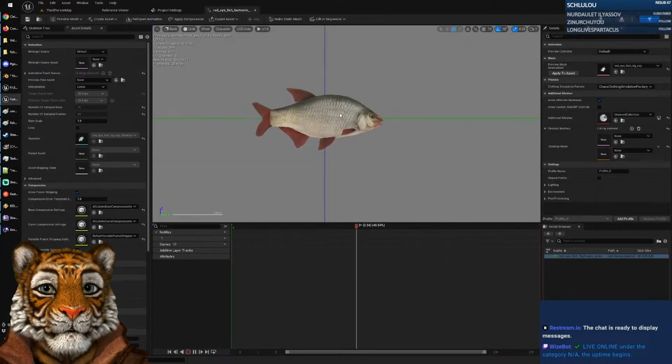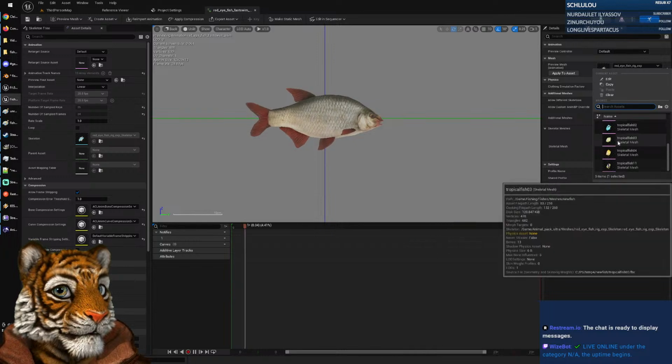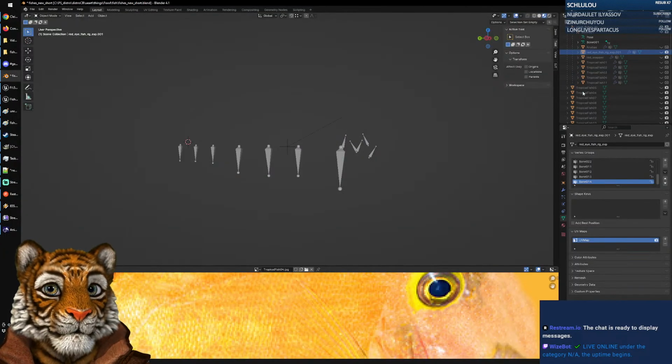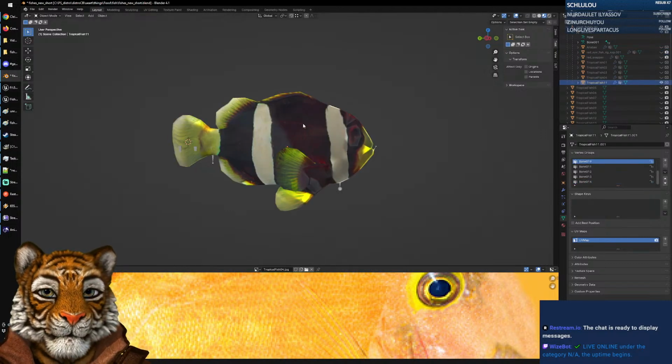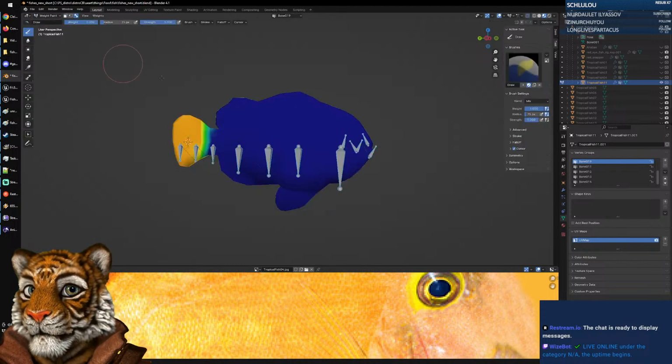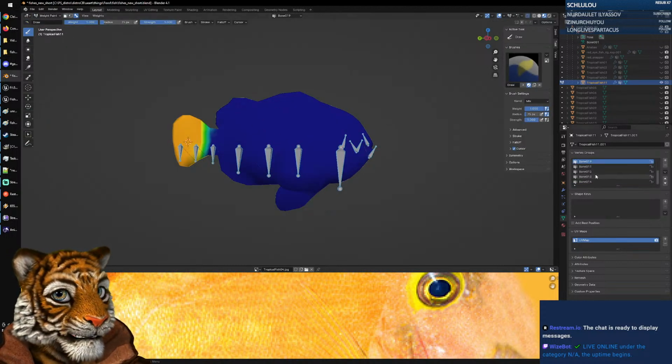Our tropical fish 11, tropical fish 11. Yeah, yes, the same. This one as well. This one as well. Let's do it.